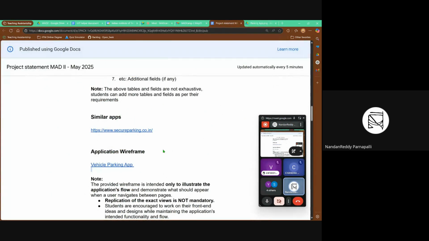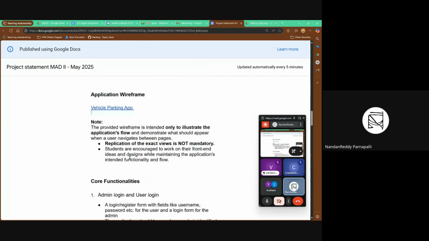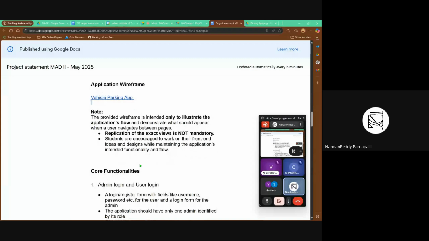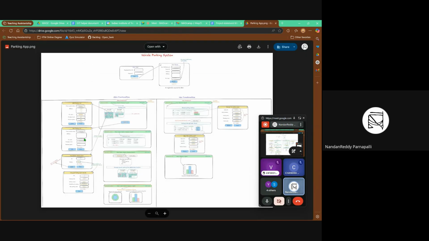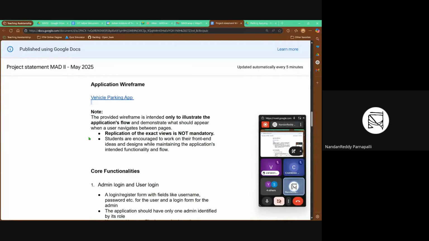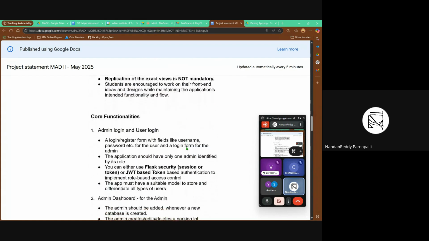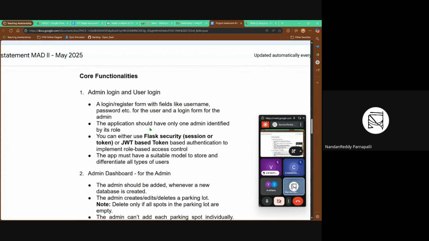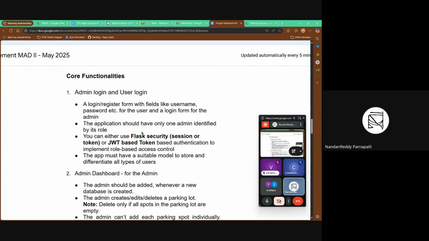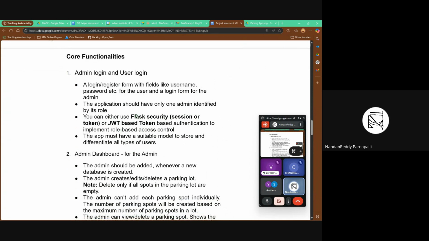So I hope you clearly understood the problem statement. Let's go through the project statement. The provided wireframe is just the basic sense, and it clears everything. If you do the project as it is given, then for sure you can get a good score. If you want to add any extra features, then you can. So core functionalities: admin can log in or register with forms like username. These are basic things. So we have to use Flask security. These things are very important.